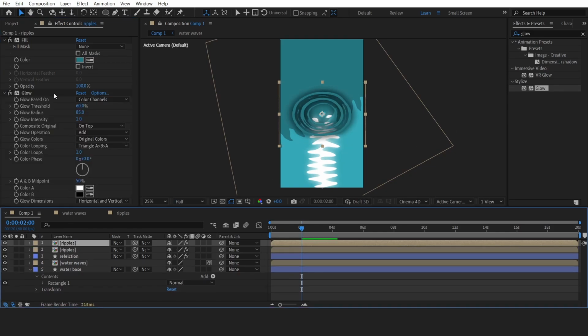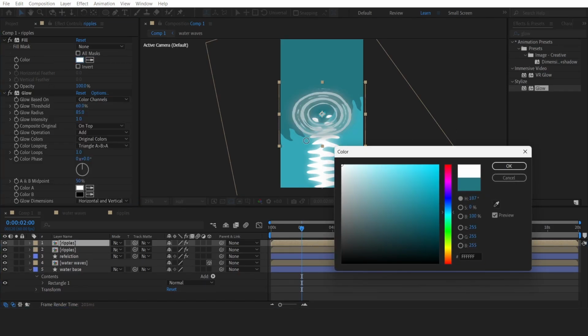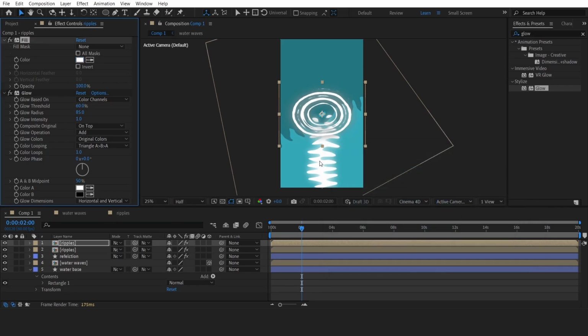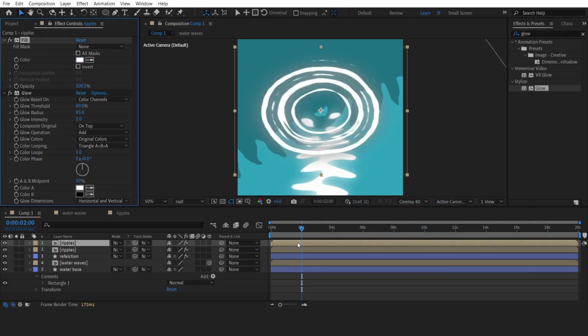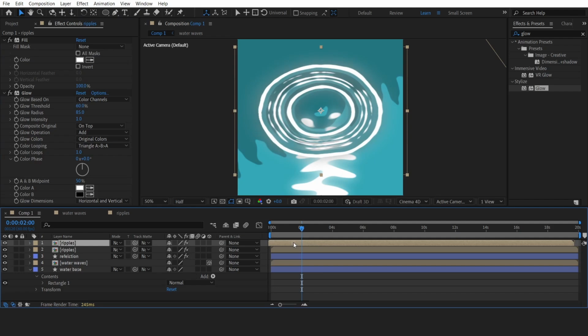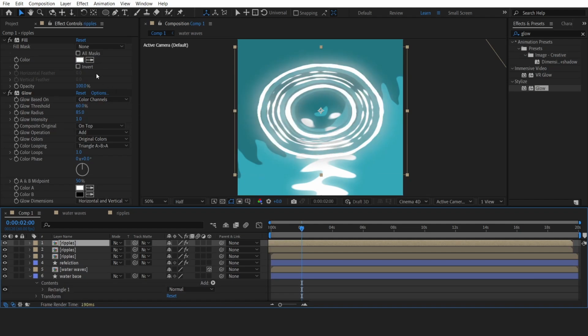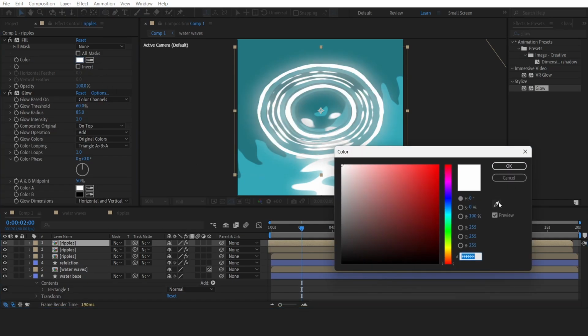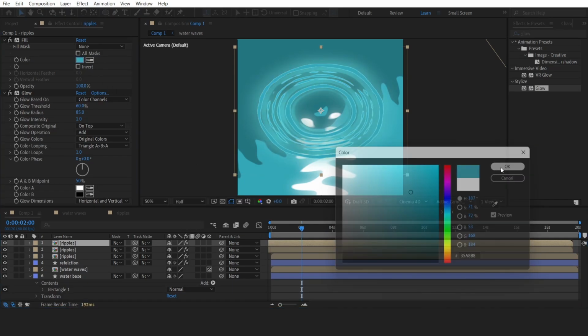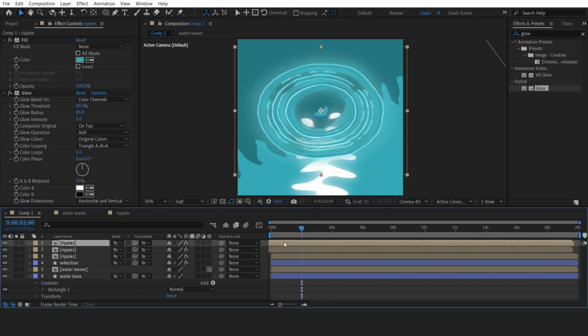Now duplicate the ripple composition and set the fill color to white. Offset the position of this ripple comp on the timeline. Again, duplicate the ripple comp and adjust the fill color to the base watercolor and offset the comp on the timeline.